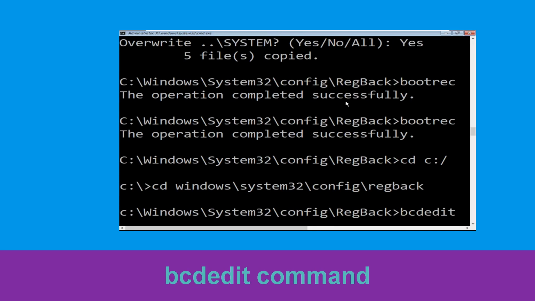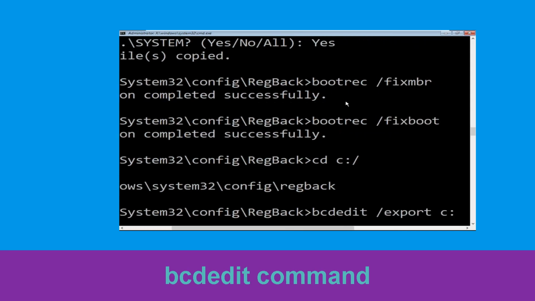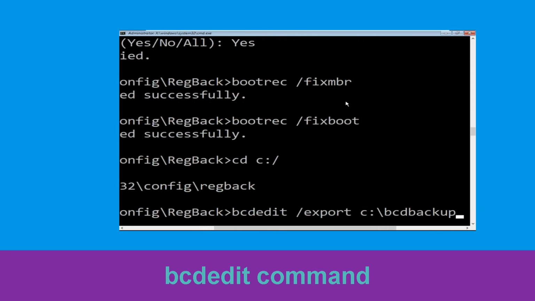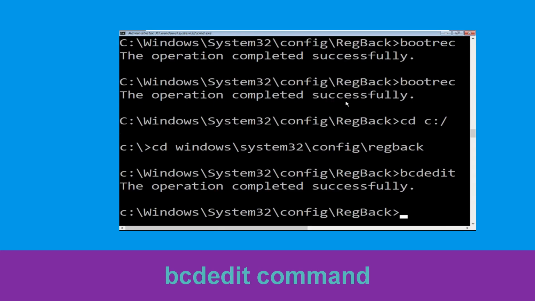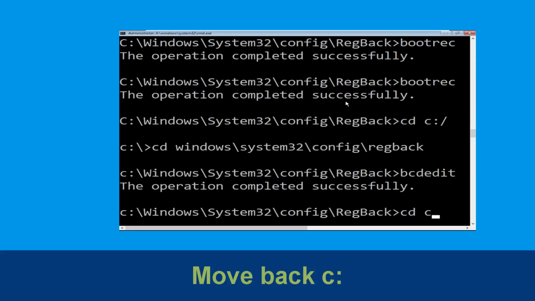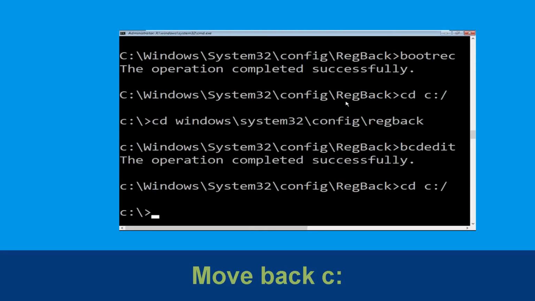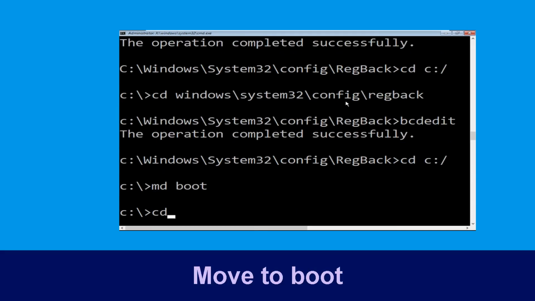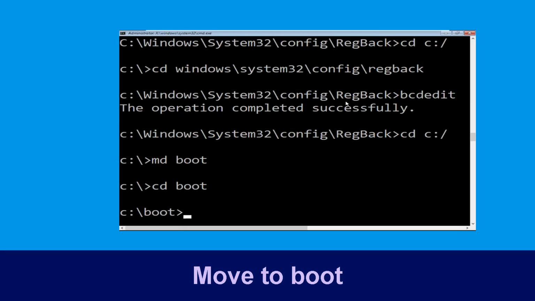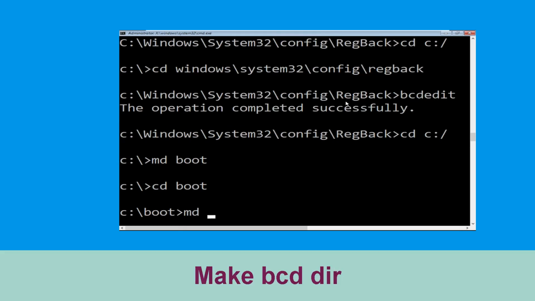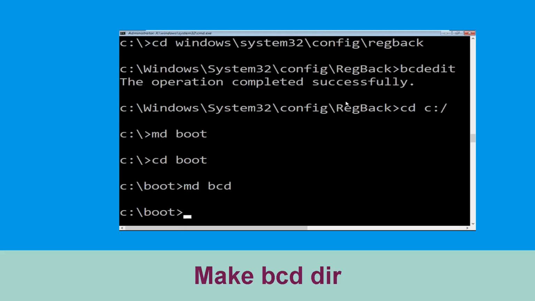Now execute this command. Type bcdedit /export c:\bcdbackup and simply hit enter to execute this command. Then move to the next one. Now execute this command. Type cd c:\ and hit enter. Now type md boot and hit enter. Now execute this command. Type cd boot and simply hit enter. Now type md bcd and simply hit enter.